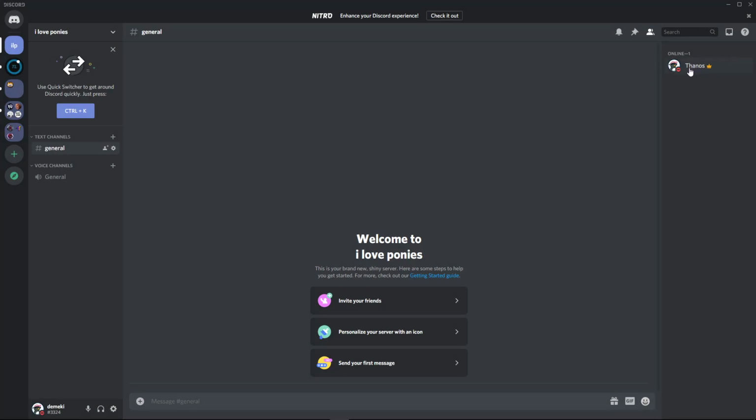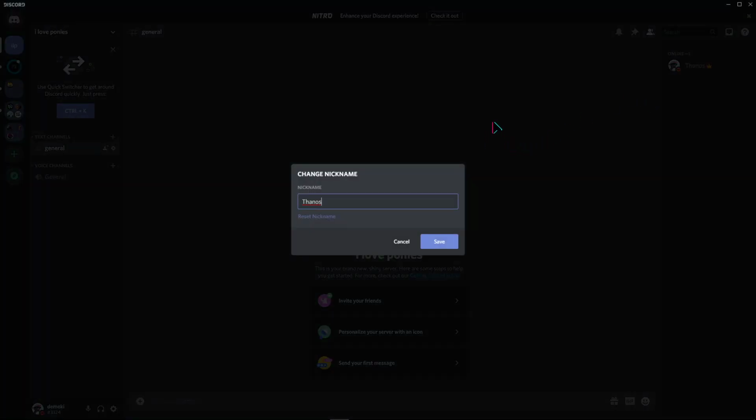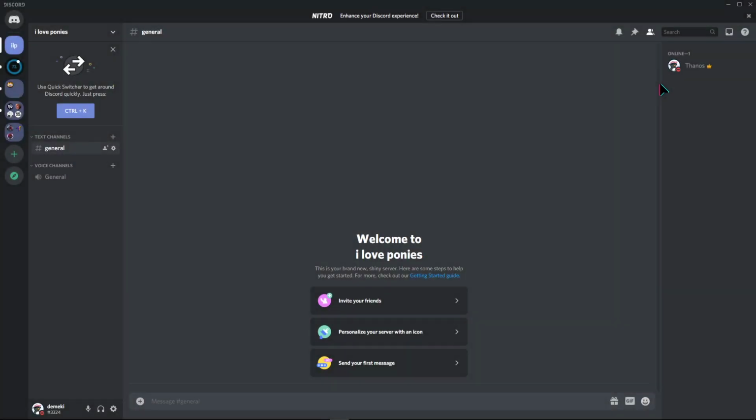Actually, that doesn't change your Discord username, because as you can see, my Discord username is the Meg. So that is working also if this server belongs to you, you can change the nicknames of others. I mean, if you have some friends here, just right click on them and click on change nickname, and yeah, change their nicknames.